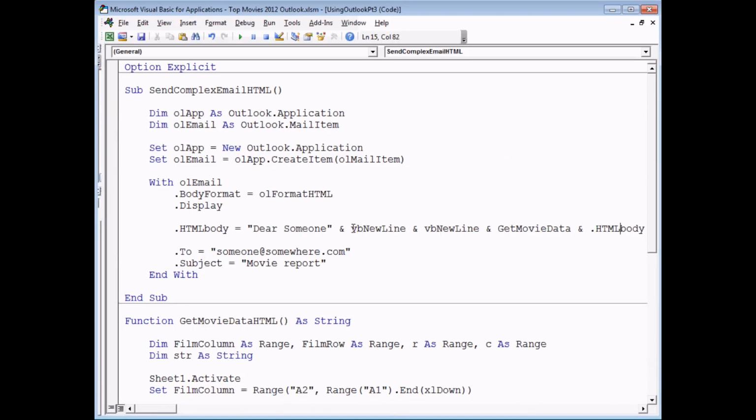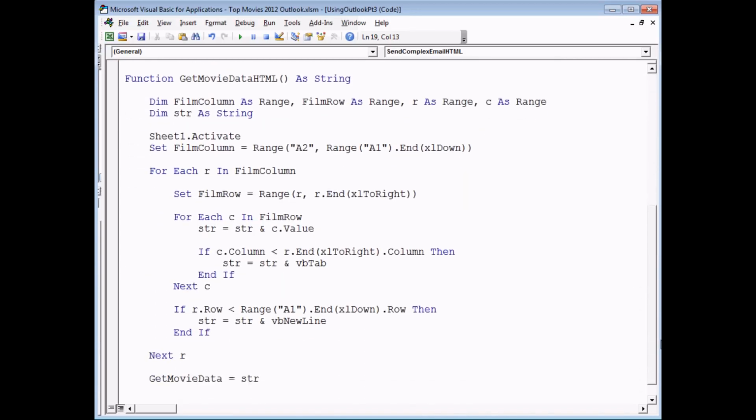Again, I can't use the VB new line characters to put in the line breaks, so I'm going to change these to, in fact I can do this in one single go, can't I? In fact, I don't even need to concatenate those. I can just add in the line break tags into the original string. So I can say break, break. Get movie data then as well. I don't want to call the original function, I want to call the new version of the function that I'm about to create, getMovieDataHTML. Now we have to work out how to generate an HTML table, which is a little bit different to creating just a simple plain text table.